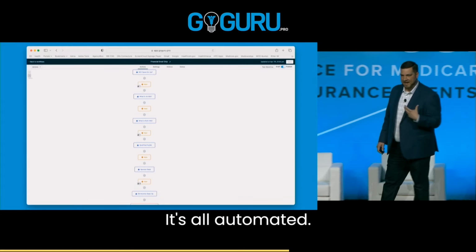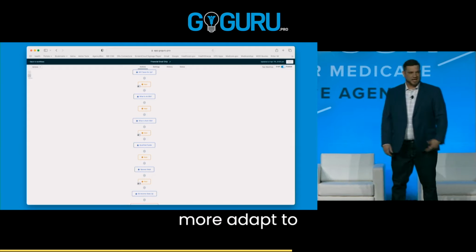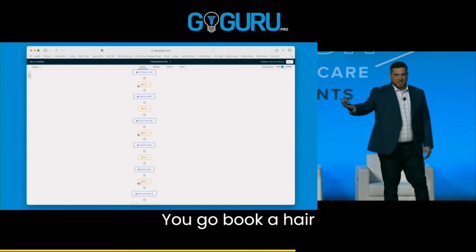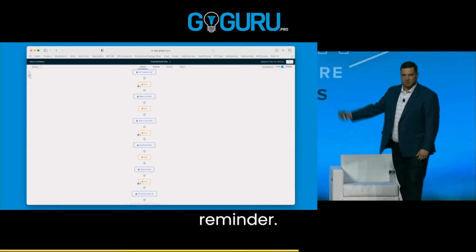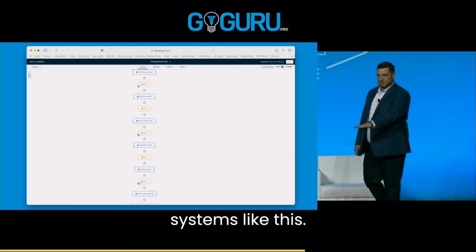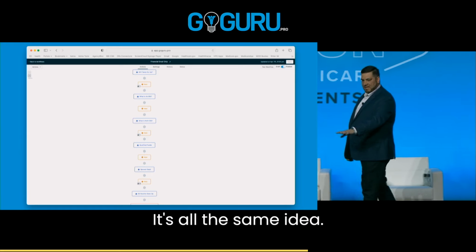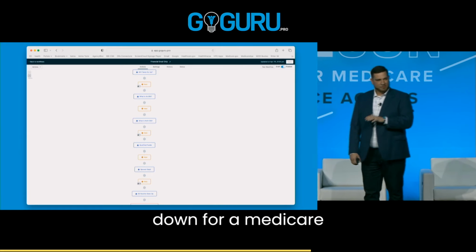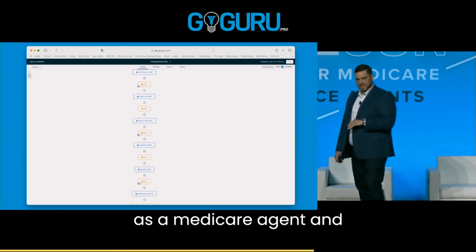It's all automated. Everybody is getting more adept at automation. You book a hair appointment, you probably get a reminder. You go to the dentist, you probably get a reminder. They're all using systems like this. It's all the same idea. We're just niching it down for a Medicare agent and what you need as a Medicare agent.